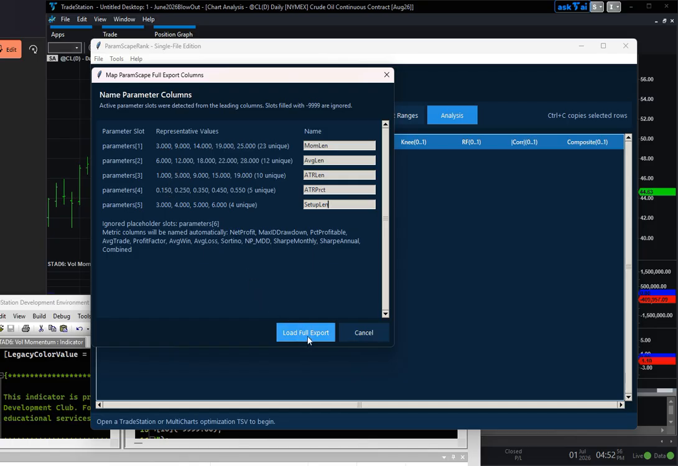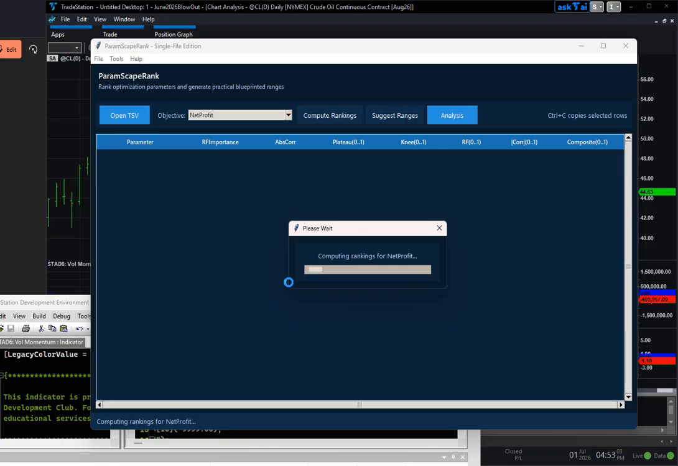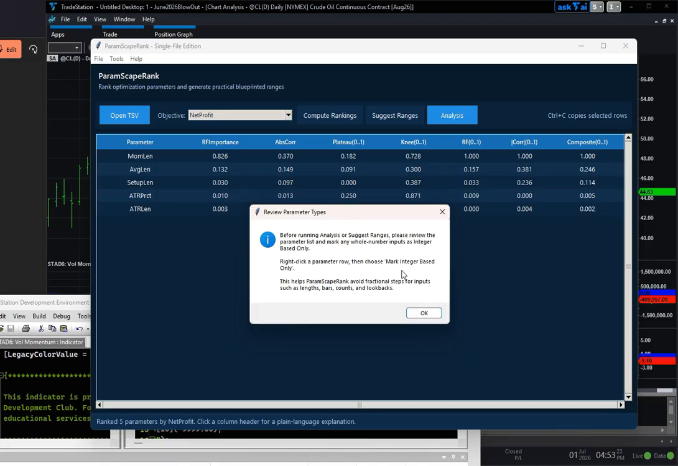So we're going to go ahead and load the full report, 55,000 lines. Let's see how long this thing takes. It'll give you a little heads up that says, hey, please wait, computing rankings for net profit. This little thumb is supposed to go back and forth, but at this point, the tool is so good that I'm not worried about little things like this not working. So it's loading the 55,000 iterations to give a grasp of what these parameters mean to the overall picture.